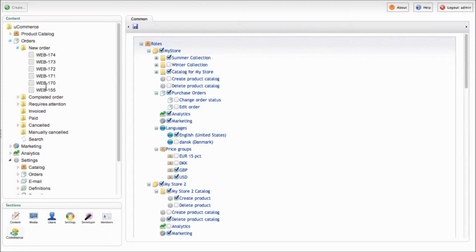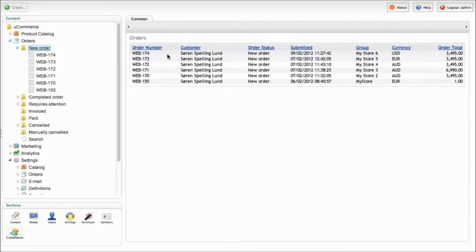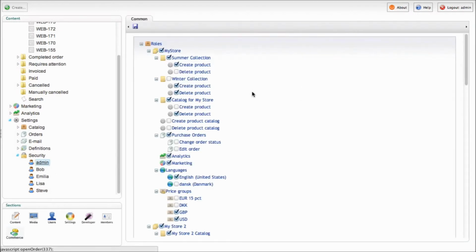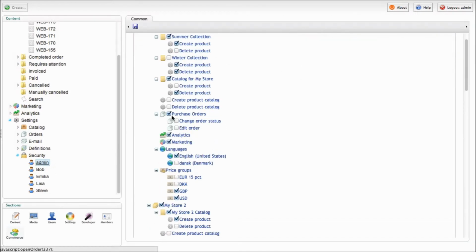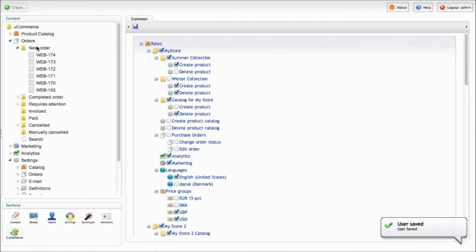In this case, I've got an order placed in each of the stores that we've got. Let me show you that. You see I've got an order for store 6, 5, 4, 3, 2, and 1. Right now I've got access to view every single order coming into the system, but I can go ahead and remove that permission for myself. Let's go down here to the orders, remove the ability to see purchase orders for store number 1, save it, go back to the list.